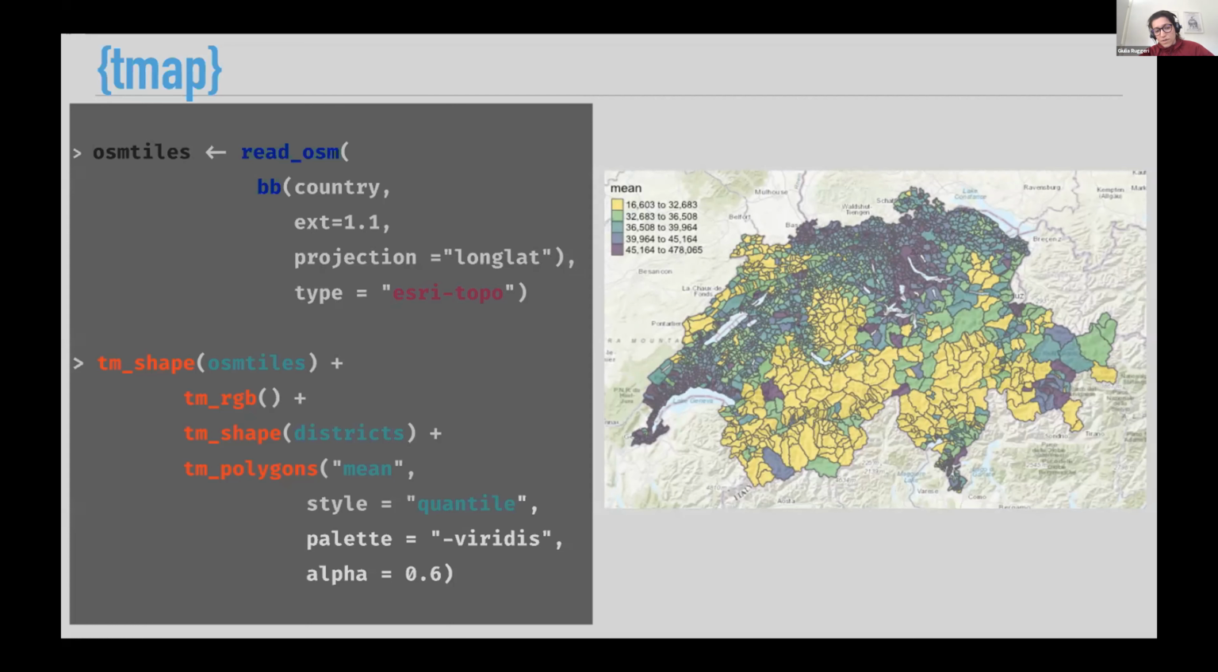The code is slightly different. We can see palette equal minus Peridis. So it's a bit different than if you're used to ggplot2, but somehow it's still very understandable if you come from that world.